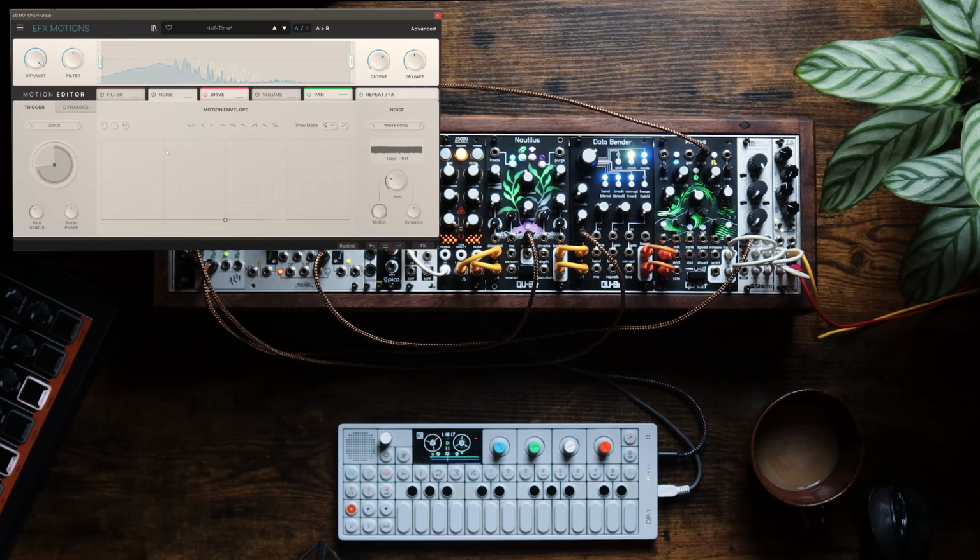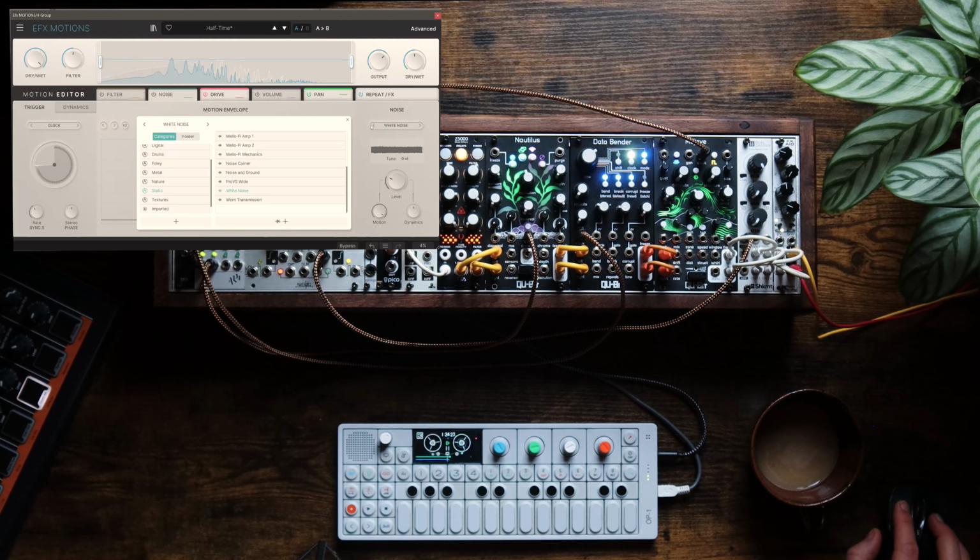Next we have noise, and there's a lot to explore in noise because there are a lot of different and unusual noise sources. It's not just classic white noise, pink noise, etc. We have lots of different samples here. Including dishwasher.